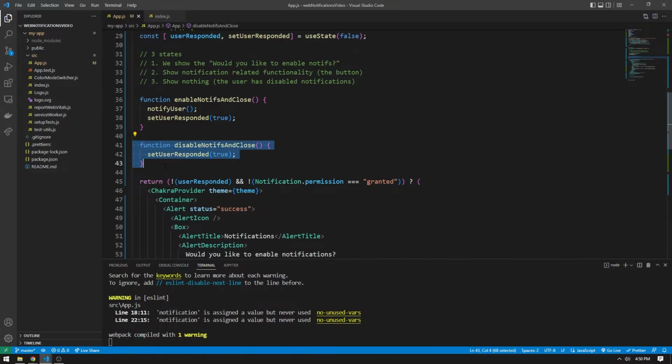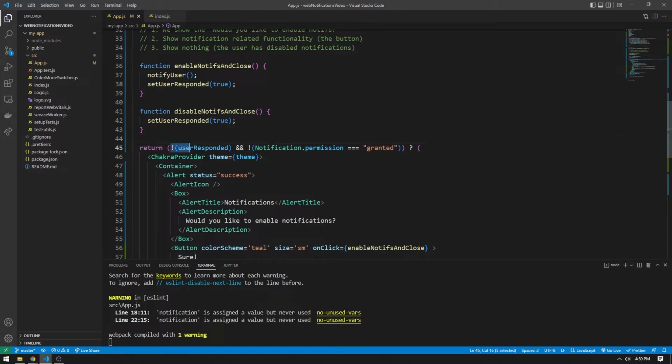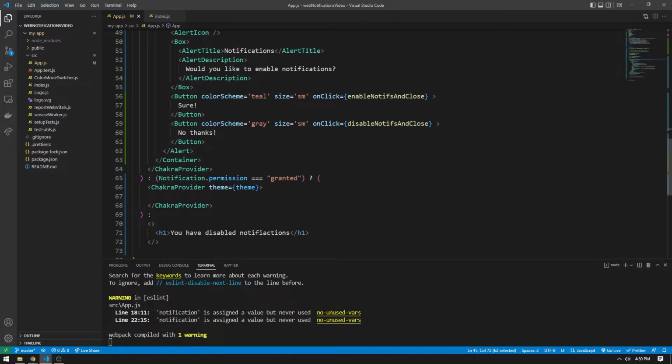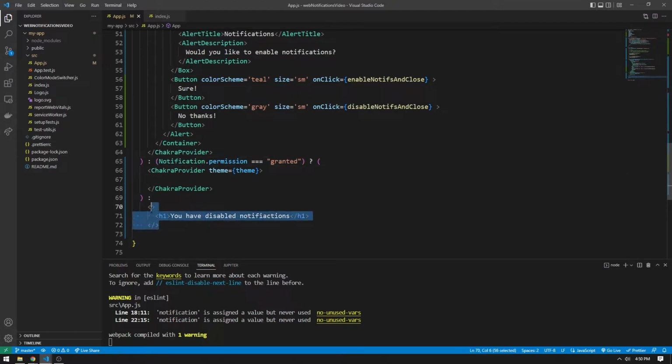The reason why all we do in disable here is because as soon as the user's responded, user responded is going to become true. The opposite of true is false. And so this entire statement here is going to become false. If they disable the notifications, it's not going to be permission granted. The only other avenue the code has to go is this code right here where it says you have disabled notifications.